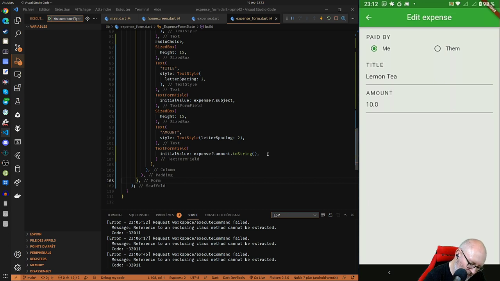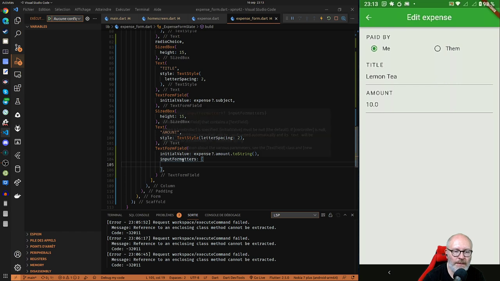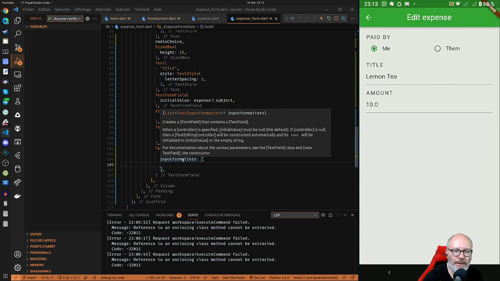Okay, not exactly what I want. Because if I have like 10 should really, I don't know. Yeah, it's okay. I'm thinking about formatting numbers, but then if I format the numbers and need to pass the number back from, I'm pretty sure it has inputFormatters. What goes in there? A list of TextInputFormatter. Create a form field that contains a text field when a controller is specified. Initial value must be null. If controller is null, then the text editing controller will be constructed automatically and its text will be initialized to initial value or the empty string. For documentation, see TextField class and new TextField, the constructor.